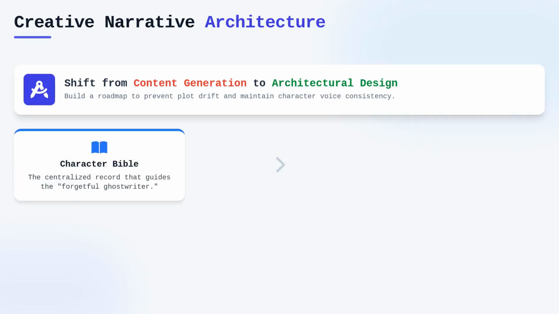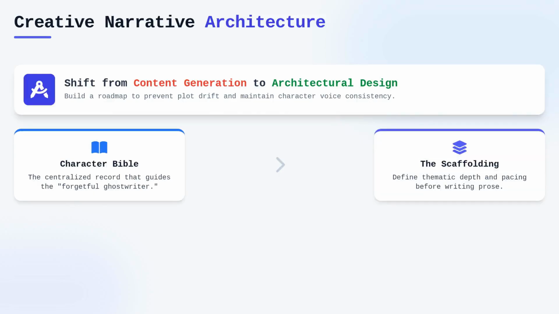Consider the model as a highly capable but occasionally forgetful ghostwriter that needs constant access to a centralized record, which we often call a character Bible. By explicitly defining the thematic depth and the target pacing before asking for a single sentence of prose, you create a scaffolding that prevents the collapse of long-form work.